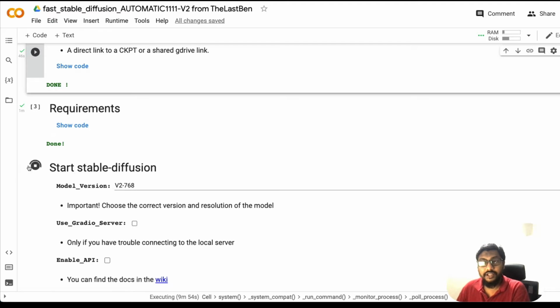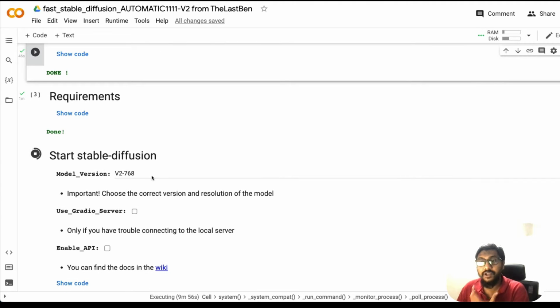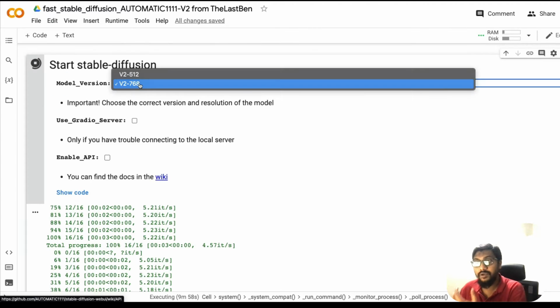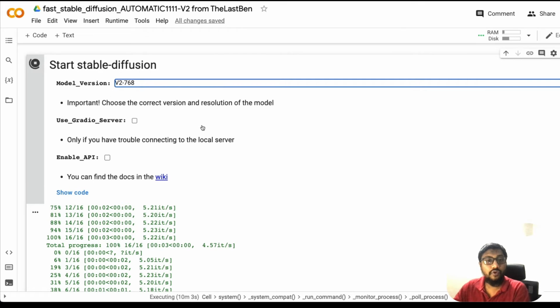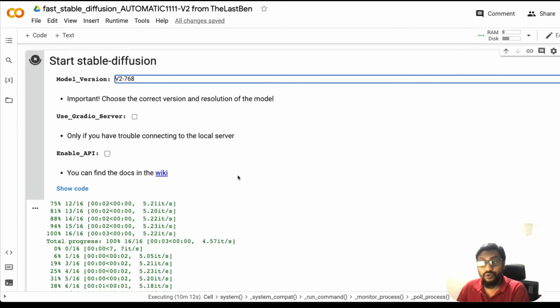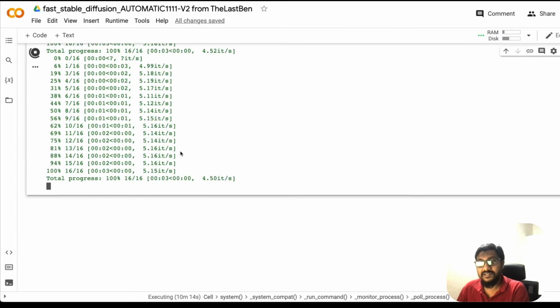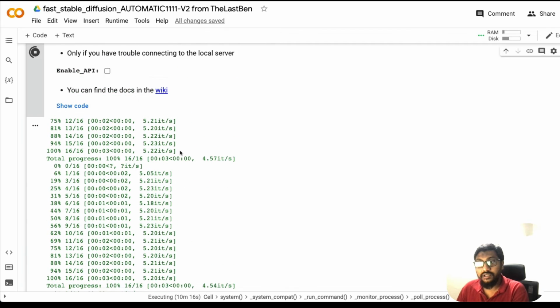Once that is done, then you have to click the final play icon where you can select the model version between the 512 model and the 768 model. In my case, I've gone ahead with 768. If you want to use Gradio server, which I think uses ngrok in the backend, then select use Gradio server. If you do not want, do not select anything, just simply use it. You will get a local tunnel URL.